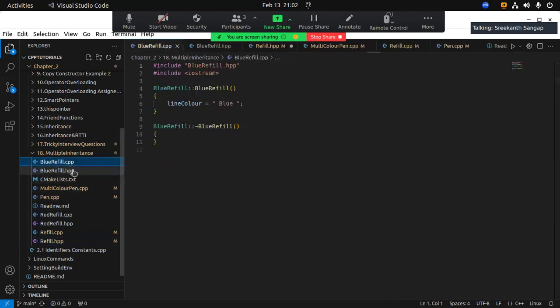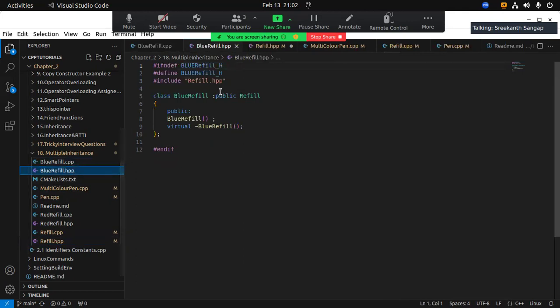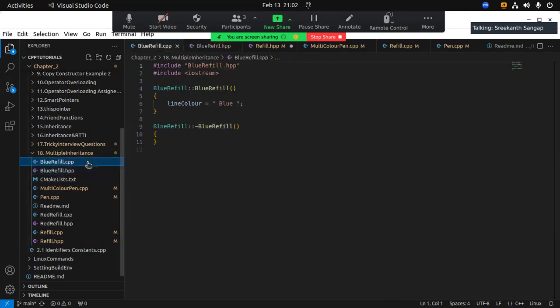Now, similarly, I have a blue refill manufacturing company where they will also take the same refill. What will they do? They will just put blue ink inside it. That's all.